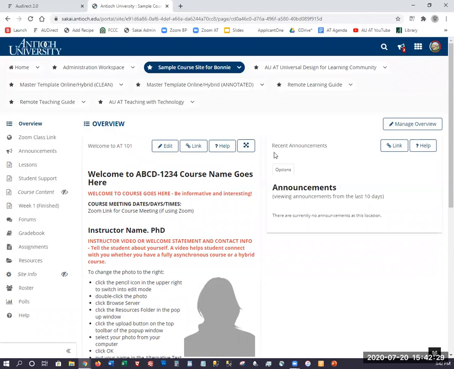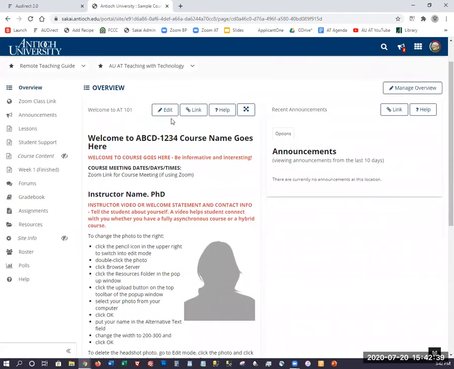All right. If you're not logged in, only the instructor will have that. So if you're not logged in as you and you're only logged in as a guest, you wouldn't have that Manage Overview. Okay. Do you have the edit button on your overview page? Right here. Okay, so that's telling me that you may not be logged in as yourself. You may be in student view.